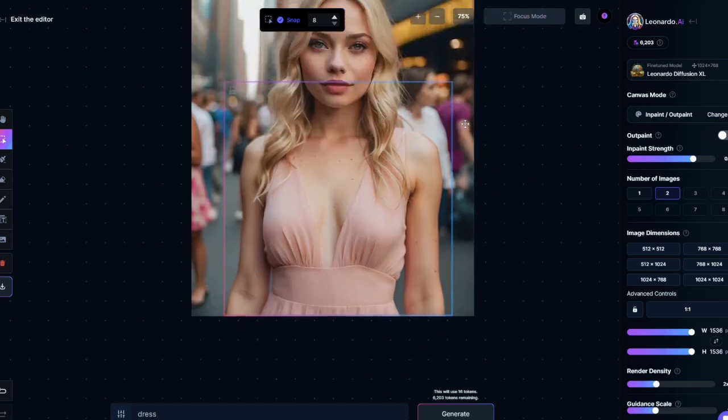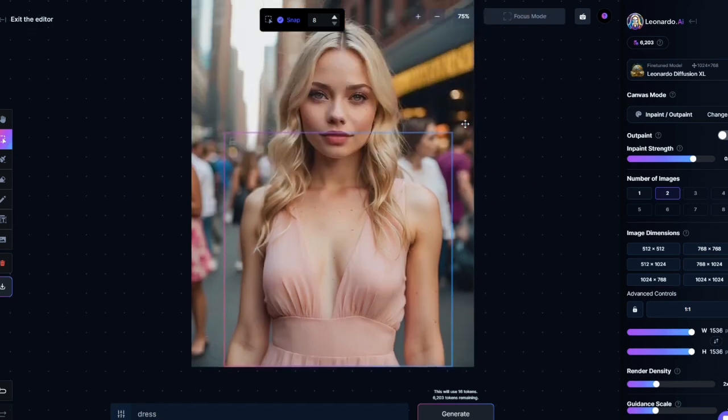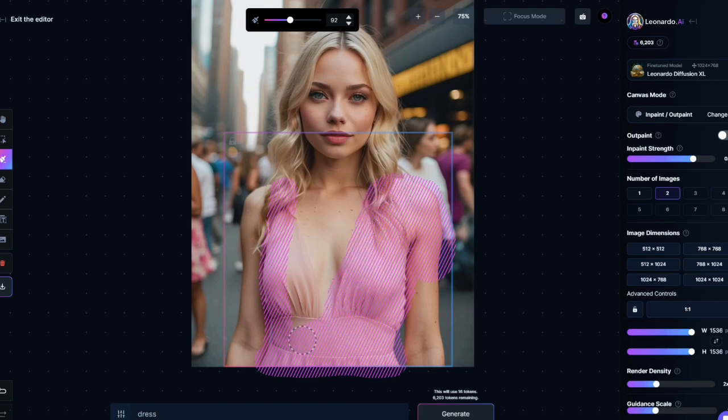Let me zoom out a little bit. Now let's go ahead to our draw mask and select this entire area, this entire dress. We can even select parts of the arms. Let me do this very fast. We can do it this way. And now, for example, type something like the red fancy dress.